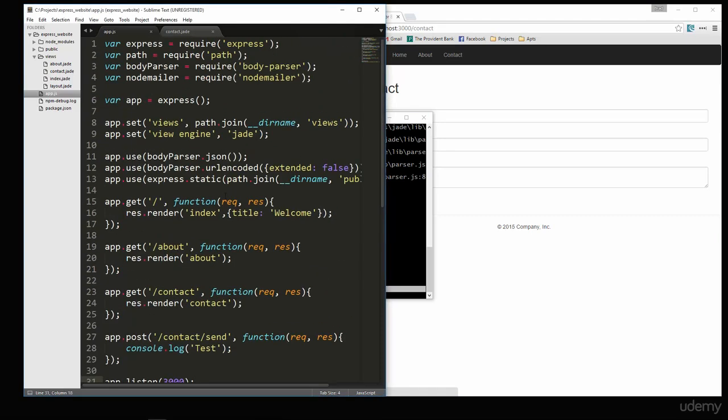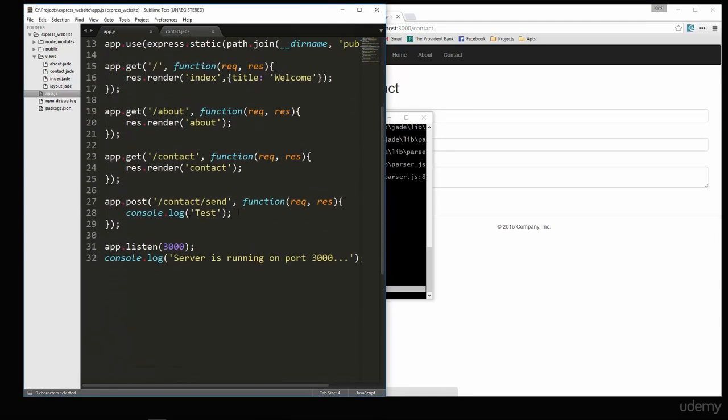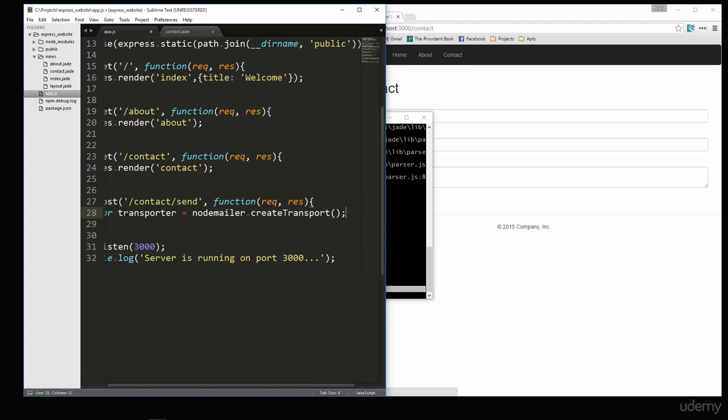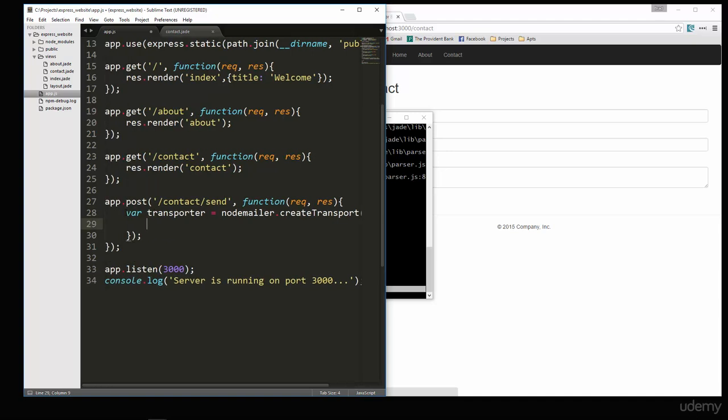So we already included Nodemailer right here, so we have access to that. So let's get rid of this, and we're going to create a variable called transporter, and we're going to set that to nodemailer.createTransport. Alright, and then in here we're going to have some options. Okay, so we need to specify a service. The service we're going to use is Gmail.